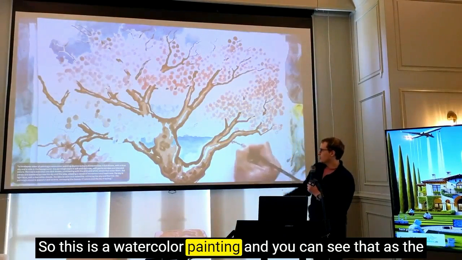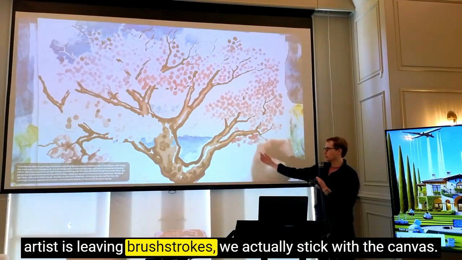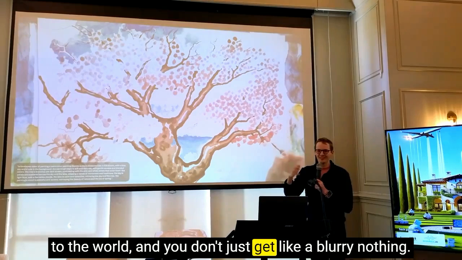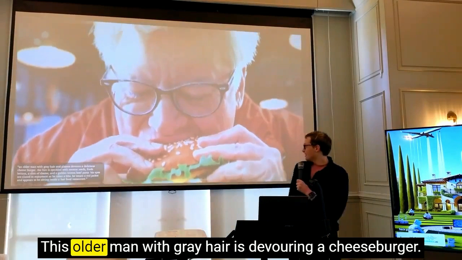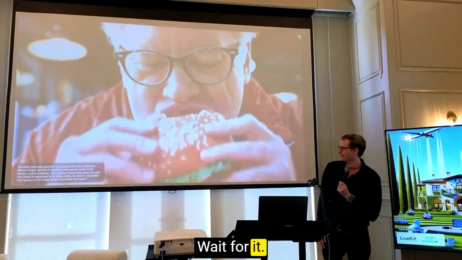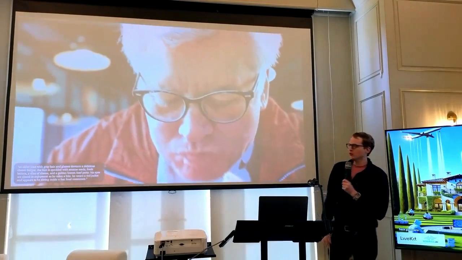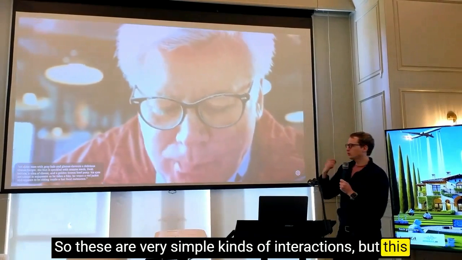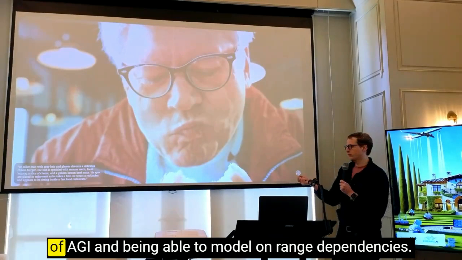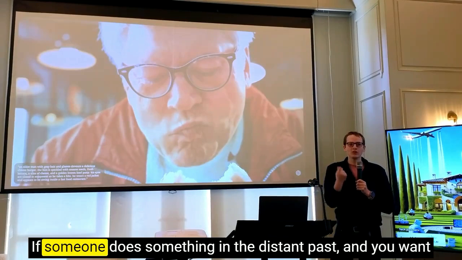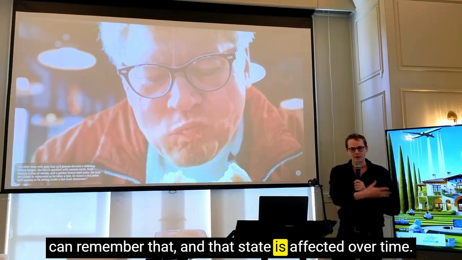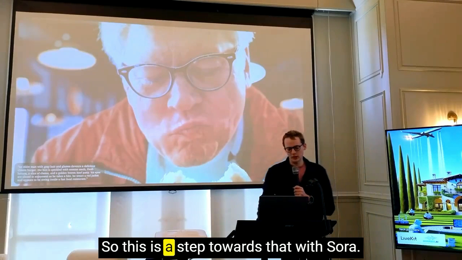So this is a watercolor painting, and you can see that as the artist is leaving brushstrokes, they actually stick with the canvas. So they're actually able to make a meaningful change to the world, and you don't just get a blurry nothing. So this older man with gray hair is devouring a cheeseburger. Wait for it. There we go. So he actually leaves a bite in it. So these are very simple kinds of interactions, but this is really essential for video generation systems to be useful not only for content creation, but also in terms of AGI and being able to model long-range dependencies. If someone does something in the distant past and we want to generate a whole movie, we need to make sure the model can remember that, and that state stays affected over time. So this is a step towards that with Sora.